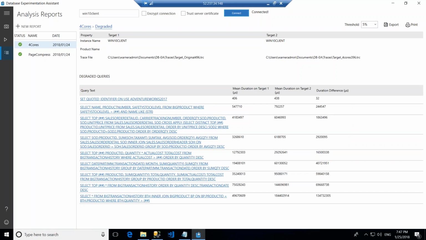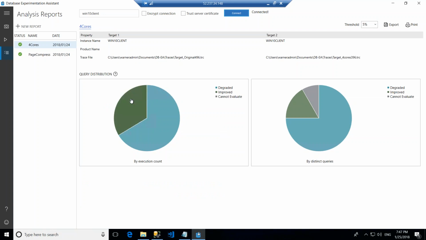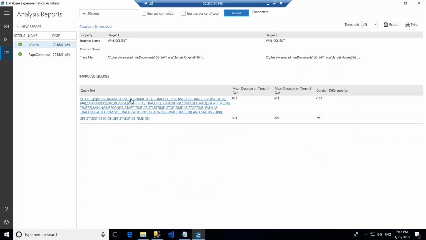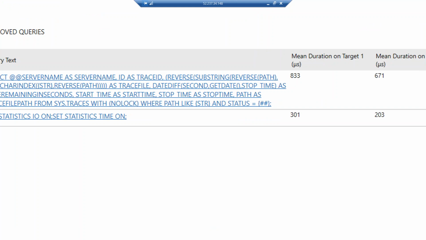You can actually click on it, and again, it'll tell you what the difference is, right? In this case, it was all negative because I went from 8 cores to 4 cores. So most of it is degraded. Actually, if I go back and I want to see the queries that improved, you guys can see the queries that improved have actually nothing to do with my actual real workload.